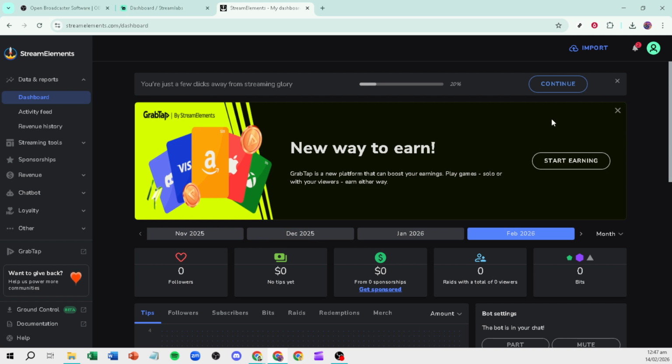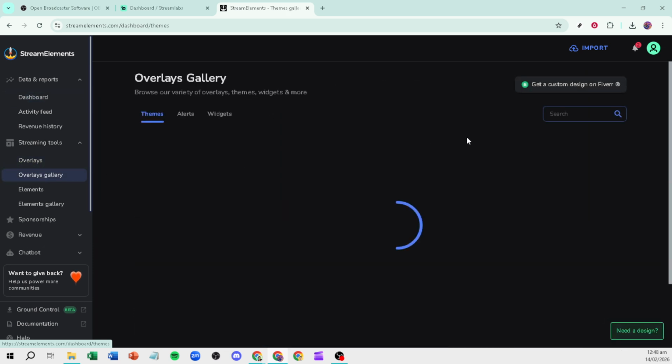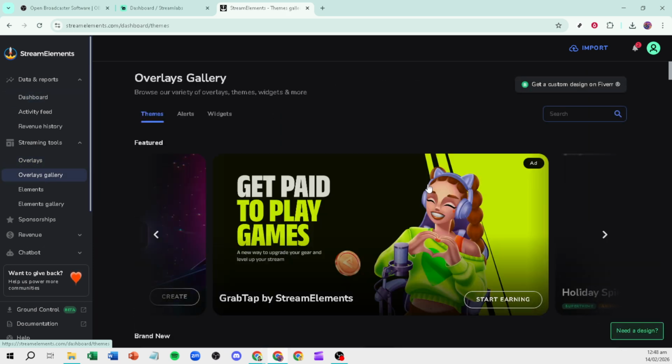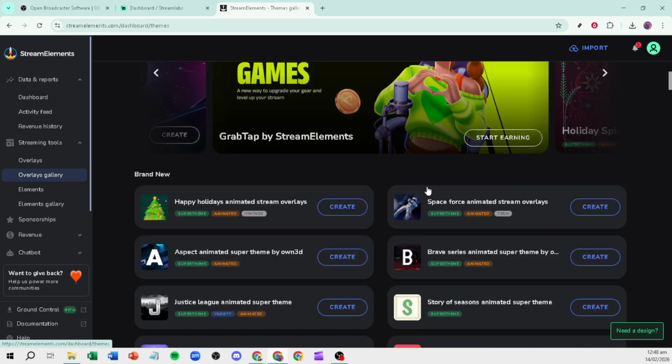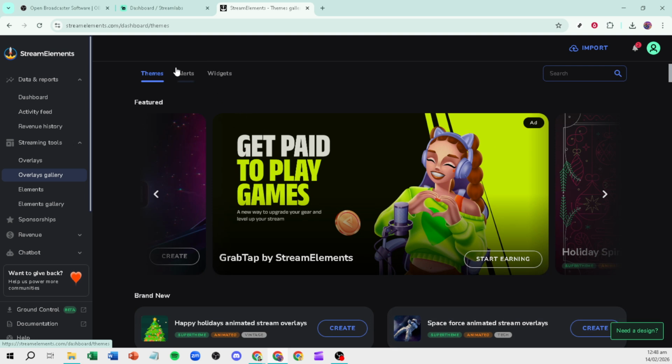Start by making sure you're logged into StreamElements in your web browser. Being signed in ensures you can access the tools you need and save anything you choose. Once you're in, head to Streaming Tools and open the Overlays gallery. This is where you can browse a variety of free designs. Take a moment to pick a style that matches your content, minimal, bold, or animated. Selecting an overlay here sets you up with a ready-to-use layout that loads from the web, which is exactly what we want for OBS. After you've selected an overlay, open it in the editor.